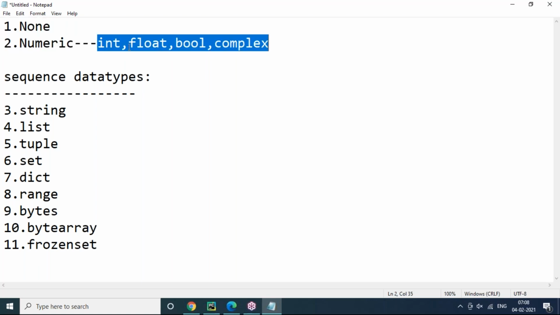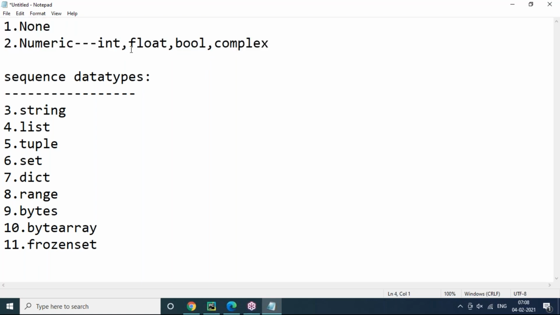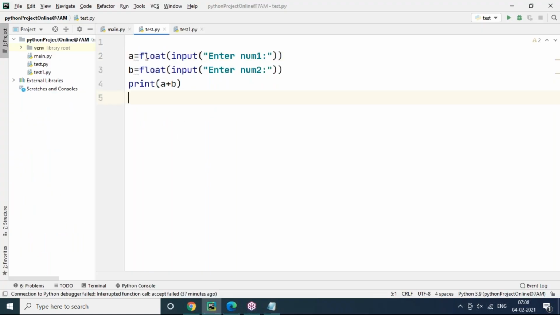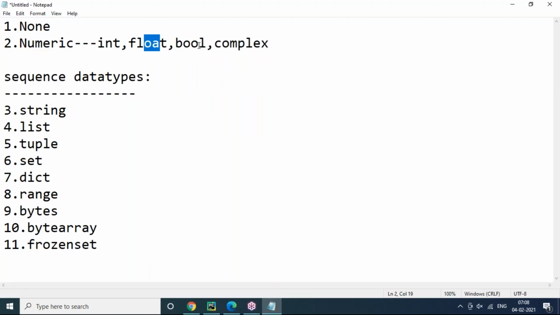And numeric types are int, float, bool, complex. We discussed integer and float in the last session, even how to accept values at runtime. To accept runtime values, we use what function? Input function. Input is used to accept values at runtime. Now today we'll talk about bool and complex.